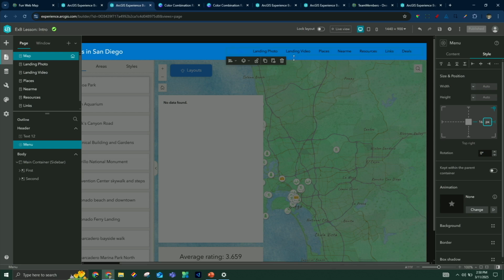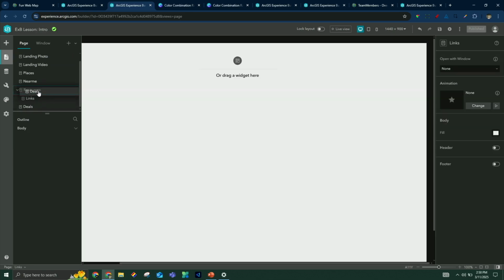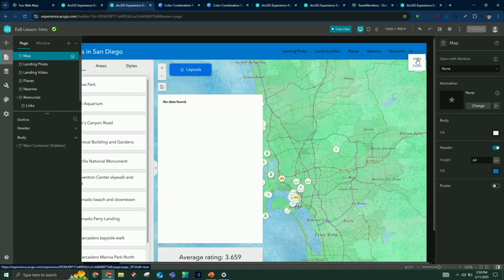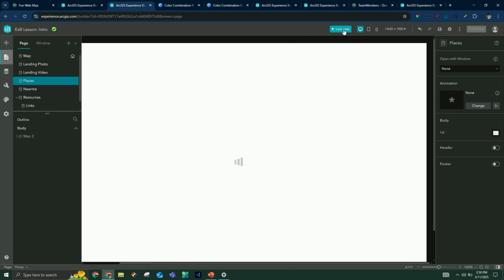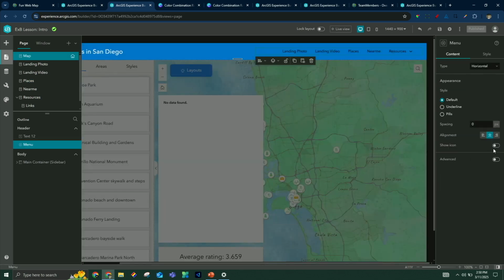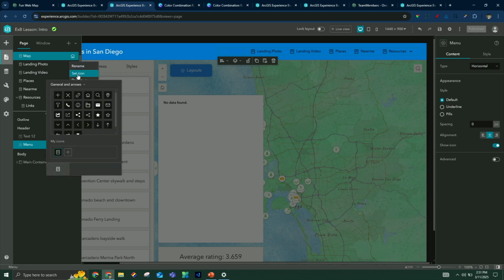A couple of cool things here. If I, for example, want links to be part of resources, I just drop it in here. So as you can see, now resources has a little drop down. I can turn on icons. So when I turn on icons, it will automatically take the icons that are predefined here. I can actually change those icons by clicking Set Icon.